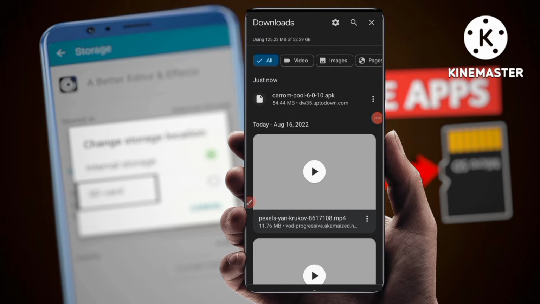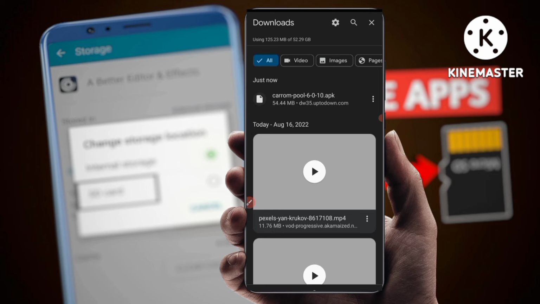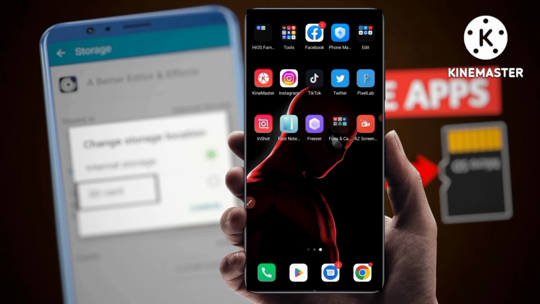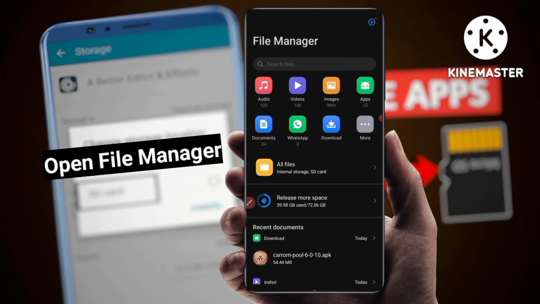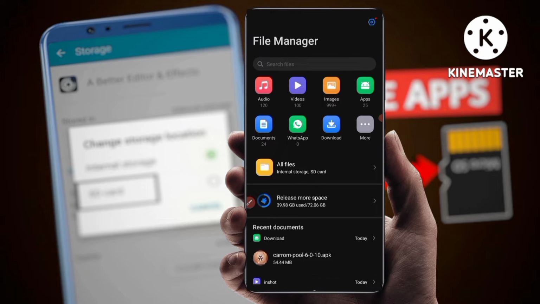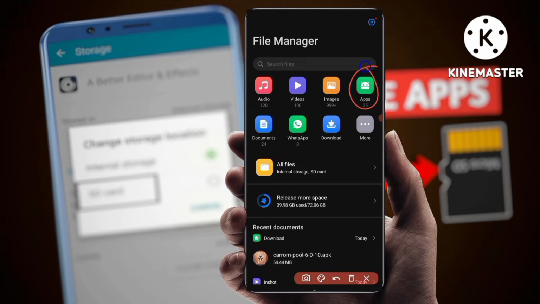Okay, so this app has been downloaded, Carrom Pool. You can see here guys, I can install it to my device. You just have to click on this install if you want to install it. So now you have to go to your file manager. Okay, go to file manager on a mobile phone. You can search My Files also, and you can see here is one option guys, the apps option.